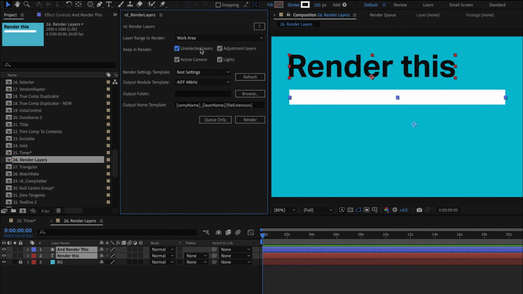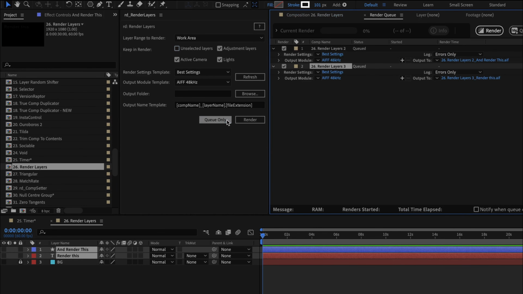You can set all the render settings in this panel, and then you can either render the layers or send them to the queue. So for this example, if I select two layers and hit the Queue Only button, it creates two instances in the render queue, one for each layer being rendered out. So if we were to hit Render, we'd get one render with the top layer and another with the bottom layer. So this script is great for rendering out individual layers within your compositions.